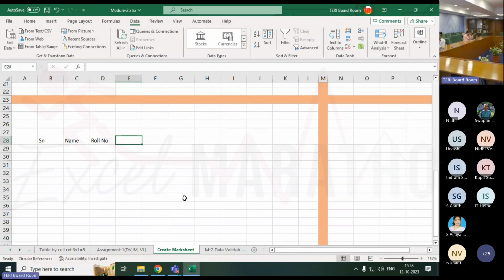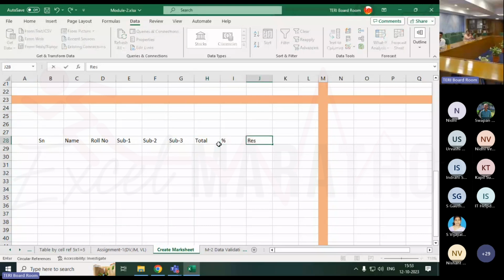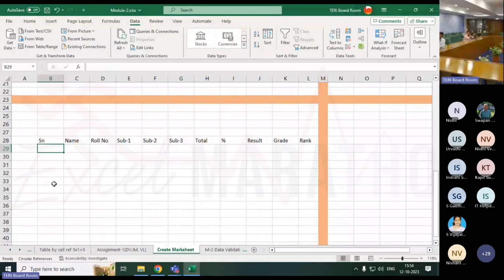Please note that I will use multiple functions, so at that time you can raise your hand and ask anywhere. Then subject 1. If I drag this, subject 2 will appear. Then I need to find the sum or total number, then percentage, then result. Then I need to find grade or rank. Rank is different from grade. I'll tell you how shortly. For example, I need serial number, so I can type 1, 2 and select and drag it.